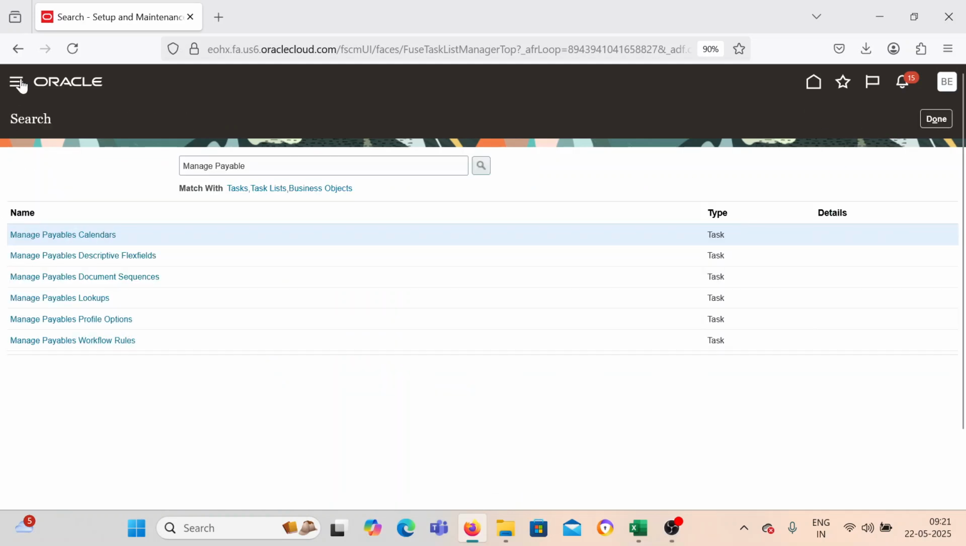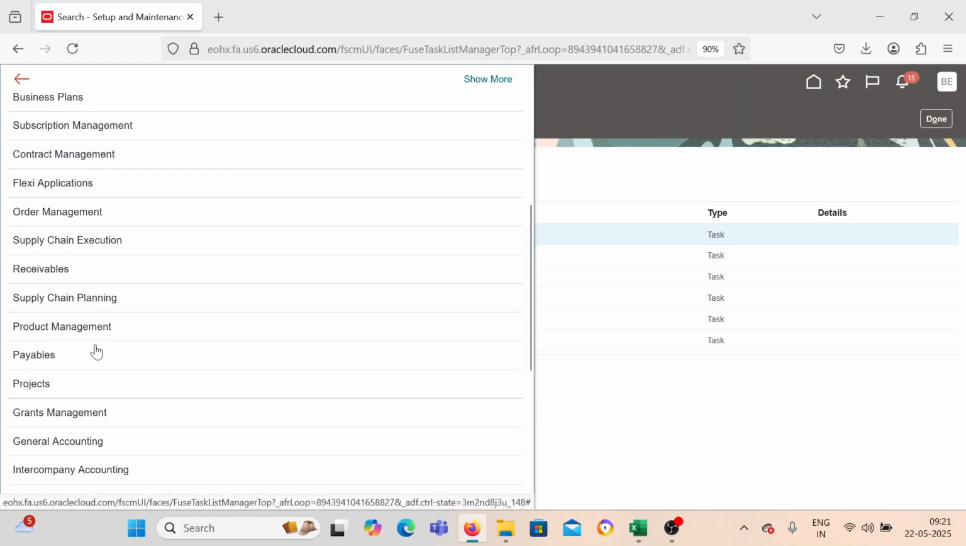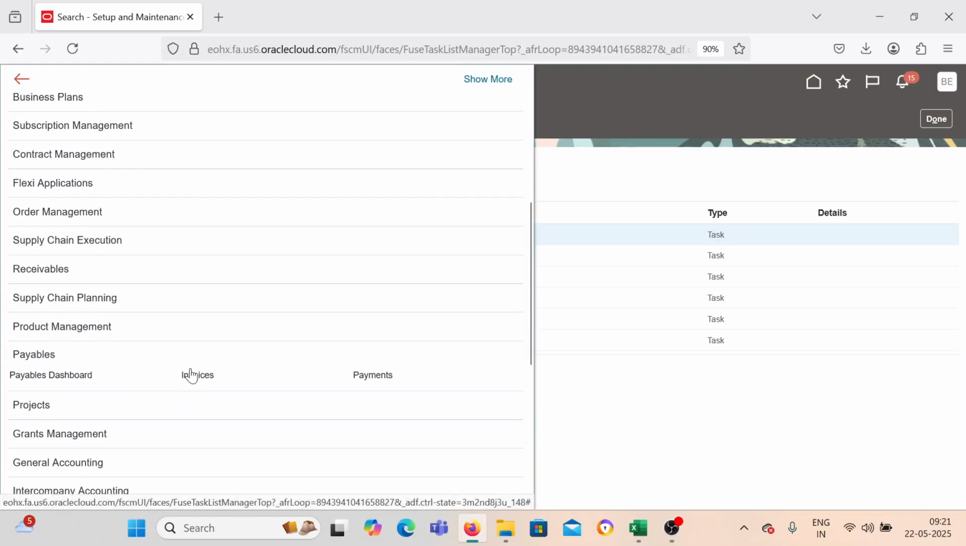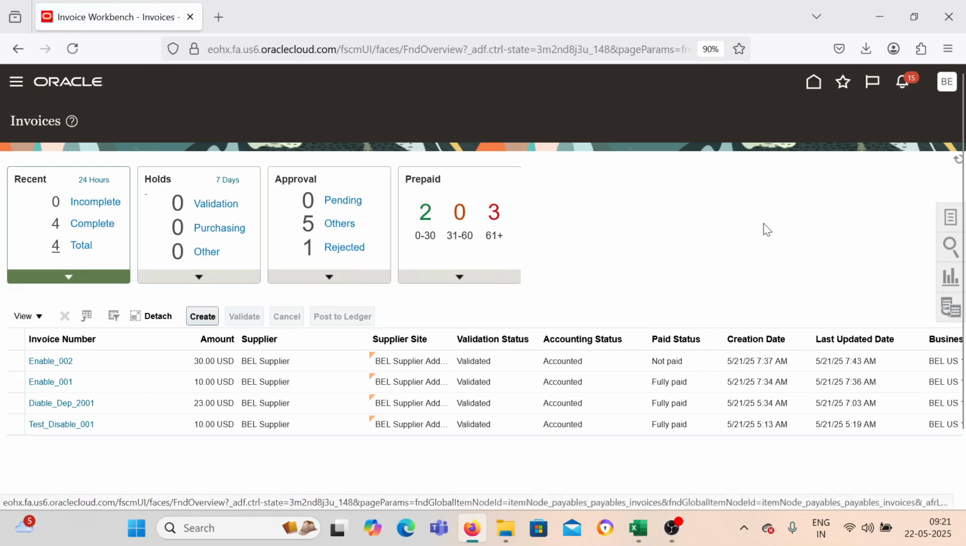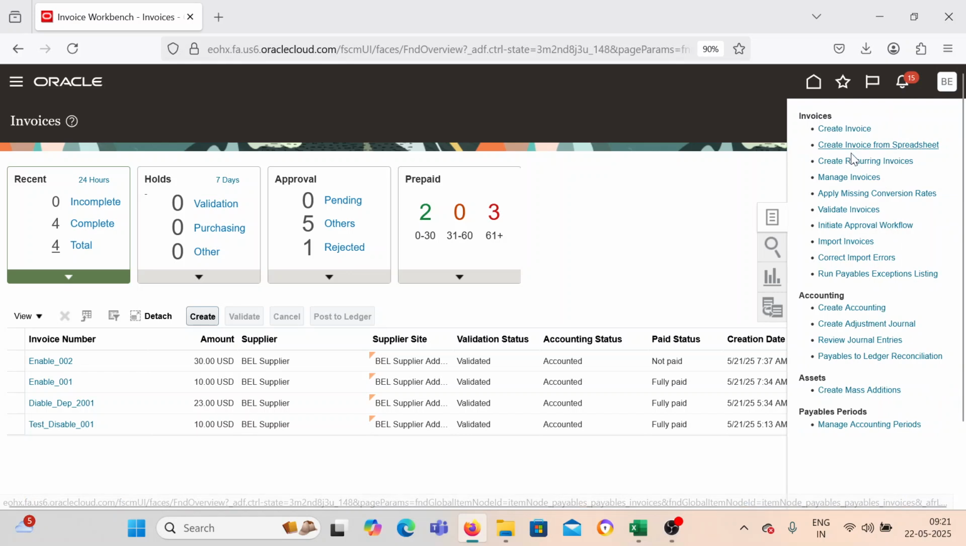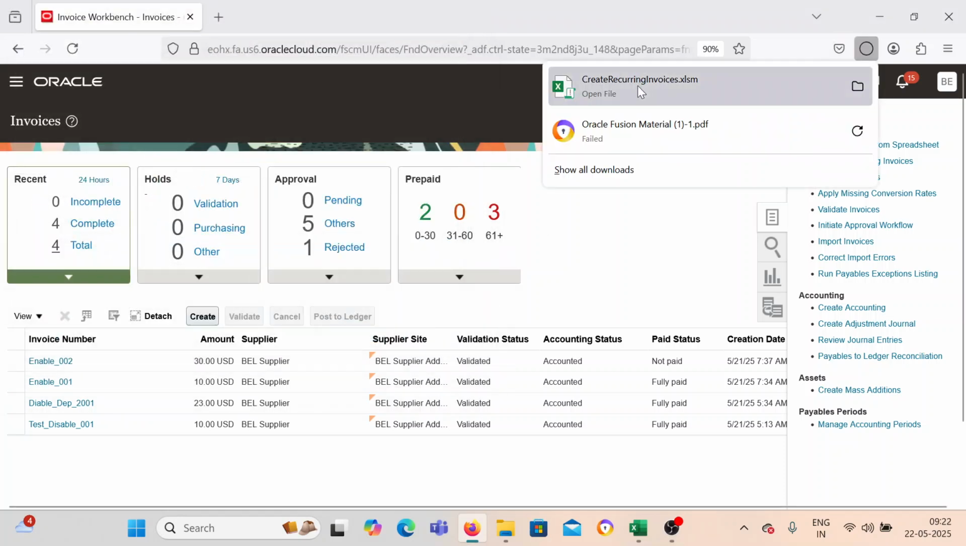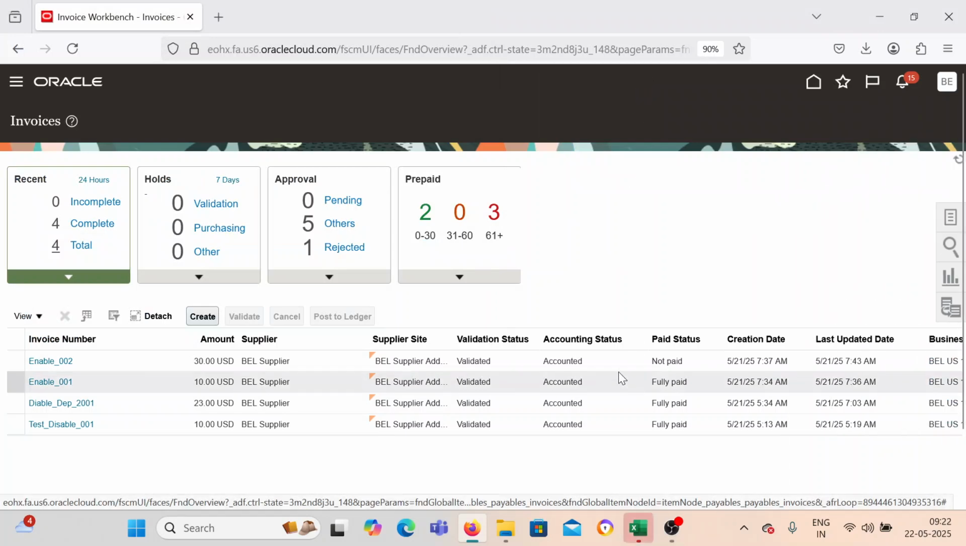Then now go to the payables, go to invoice screen, go to the task list, and here we have create recurring invoices. Click on here. And one ADFDI file is downloaded.